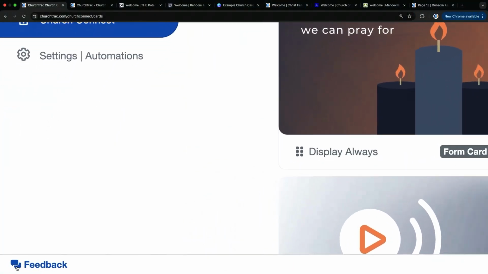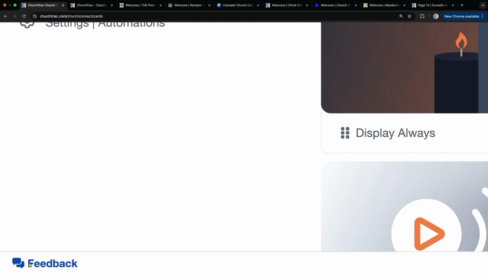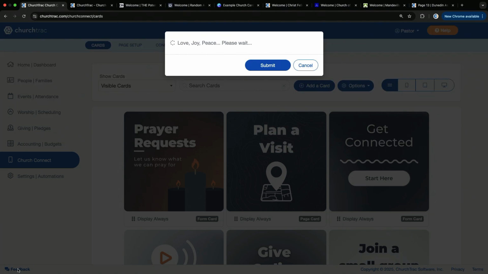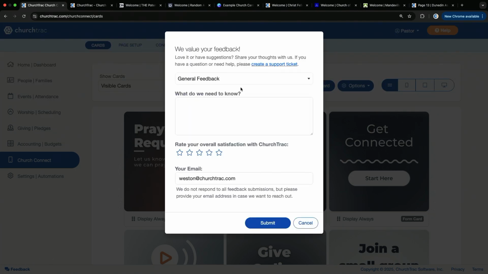So the bottom left of ChurchTrac, we have this feedback button. Please click it, use it anytime. Now, definitely don't use this for support. Create a support ticket when you need help. But if you have a feature request, leave us a feature request. Let us know, hey, I love this, but it would be really cool if it did this. Leave us a 5-star rating, or if you really don't like us, leave us a 1 and tell us why.